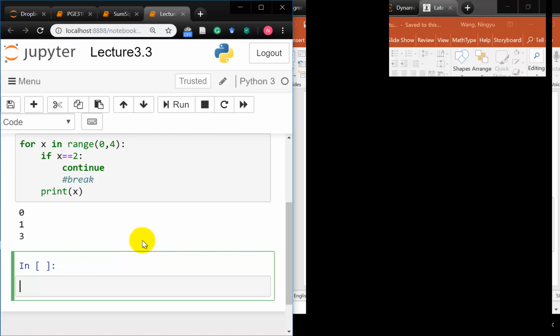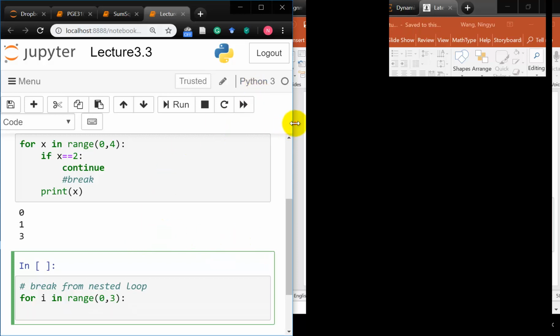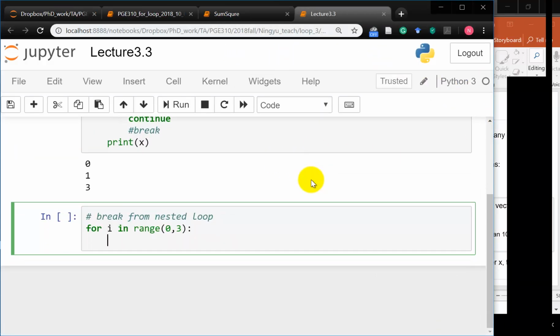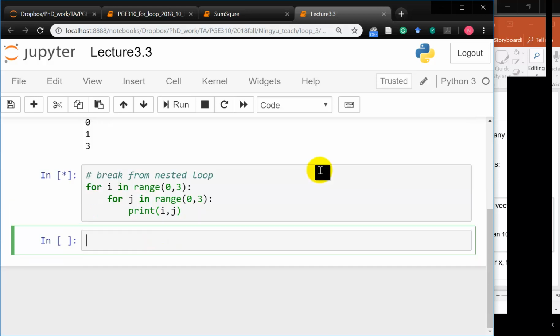Let's do one more. Exercise, break from nested loop. So what if we have multiple layers of loops? For example, for i in range, let's say 0 to 3. I don't want too many outputs. And let's have a nested loop for j, range again 0 to 3, and we print i and j.